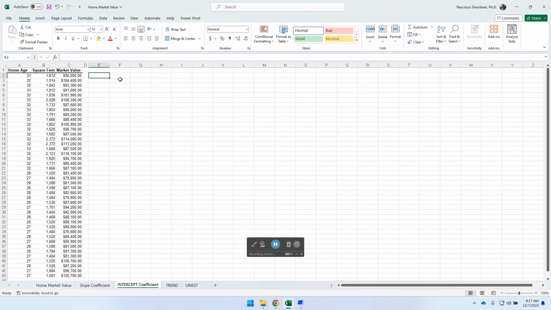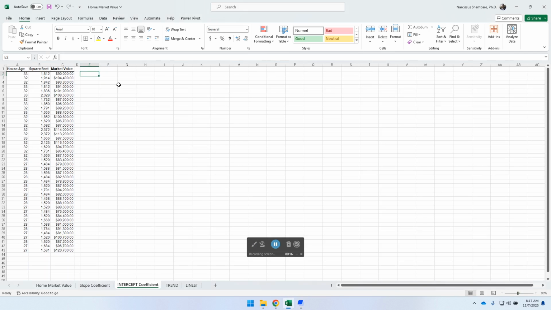Obviously you need to have a data set. In this case, we do have a data set of our market value. In this particular demonstration, we're going to be using only two variables: the dependent variable, which is the market value, and the independent variable, which is the square footage. We want to figure out what the intercept is going to be, or the constant value that we'll then be able to use to solve the linear equation.